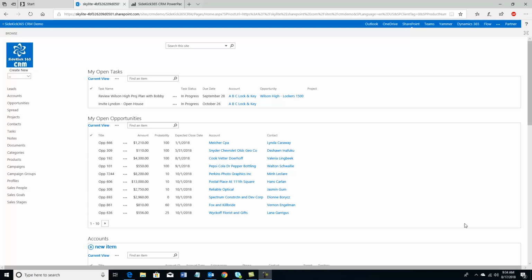A few of the other modules in the system. We're going to look at products, salespeople, sales goals, and sales stages, and see how they're used in the total solution, including Power BI templates, and within the SideKick 365 CRM add-in as well.